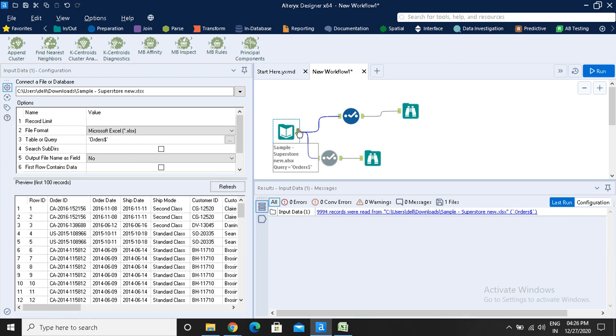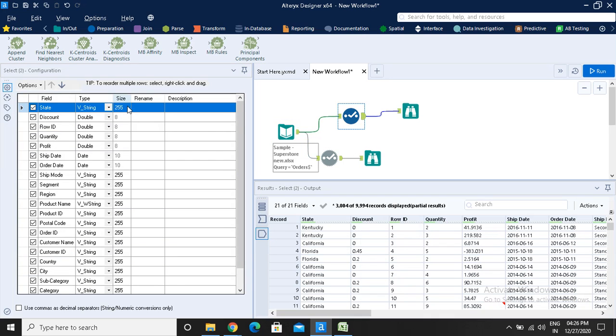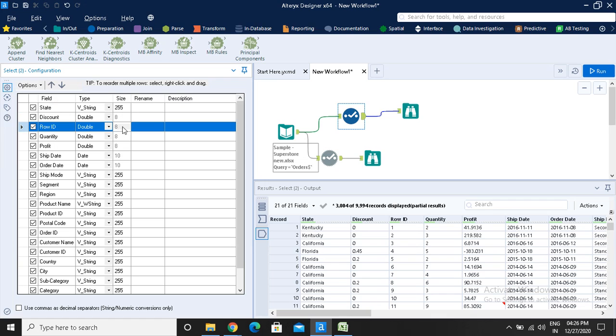Now when you select the Select tool, drag and drop it and connect it to the Input tool. What happened here is, from the Input tool you can see the fields: Record, Row ID, Order Date, and then Select.